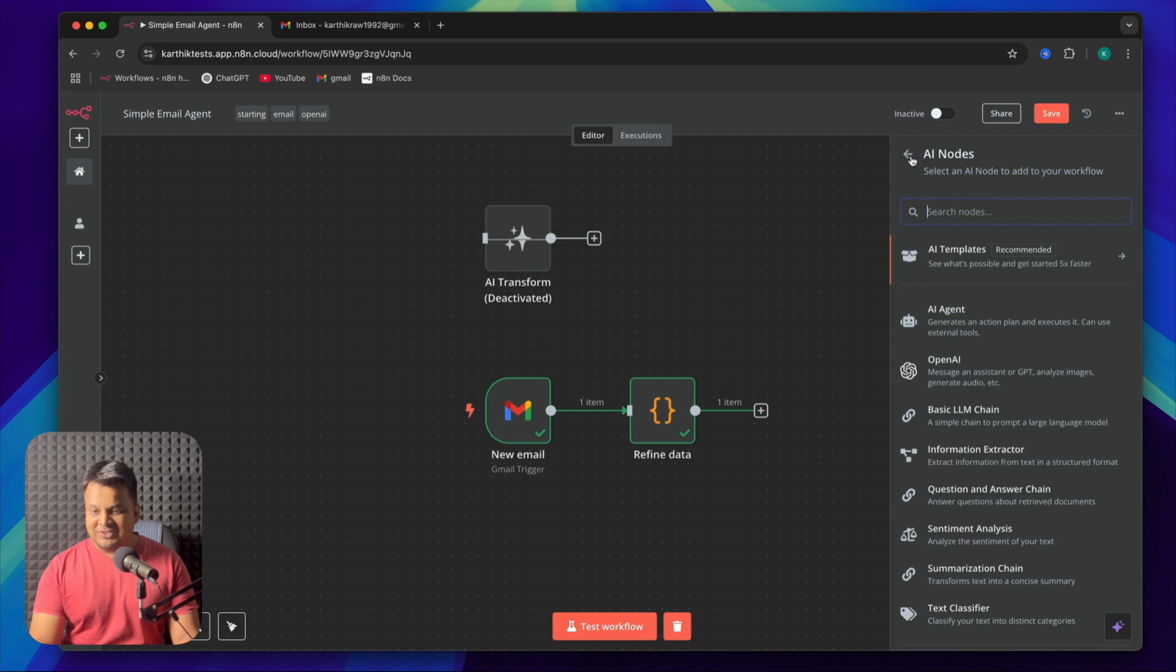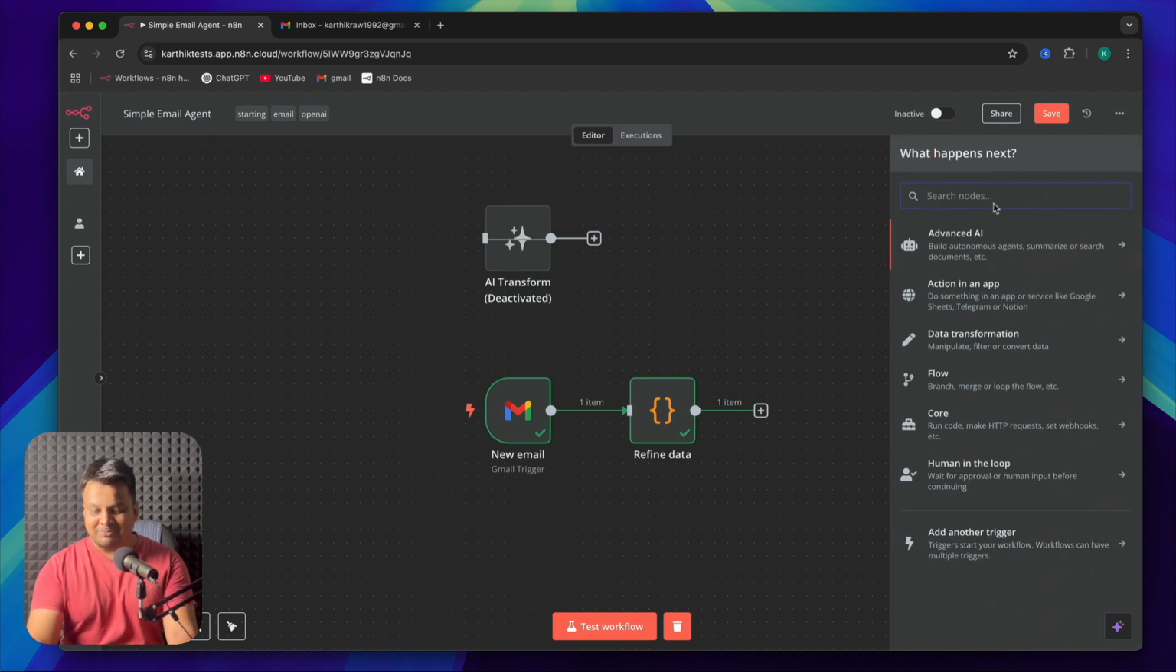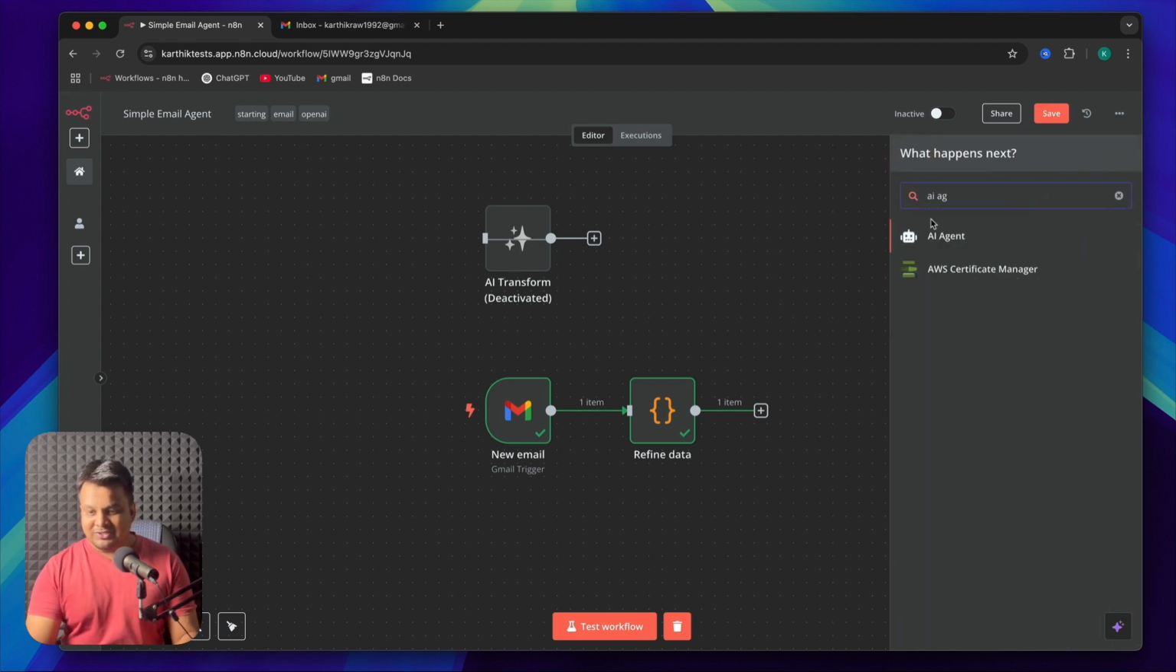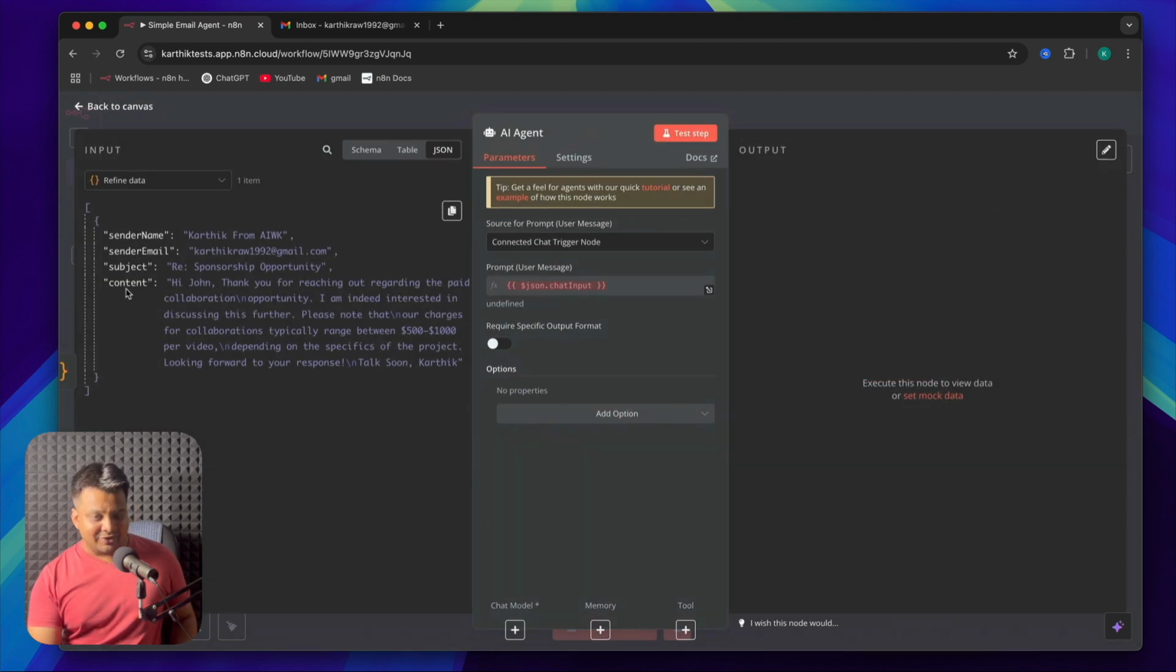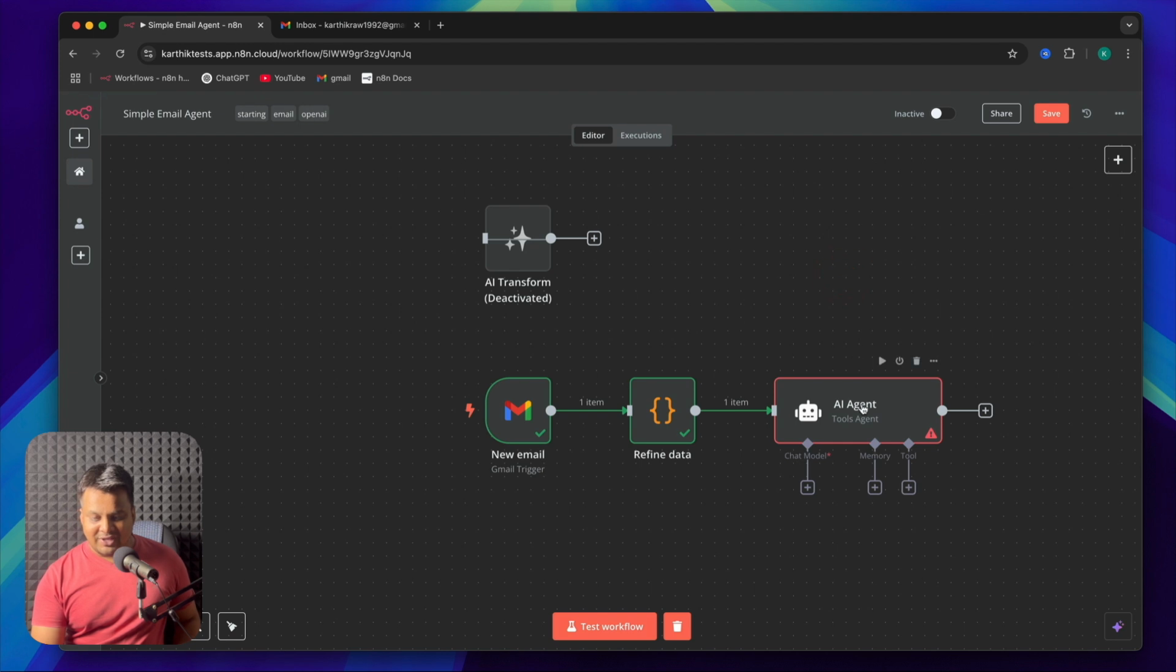Now you don't always have to go within all the nodes. You can simply type what you want. Since I want AI agent, I'll just click on that. Again, it'll have an input, an output, and a few options to configure it. We'll configure that in a bit.